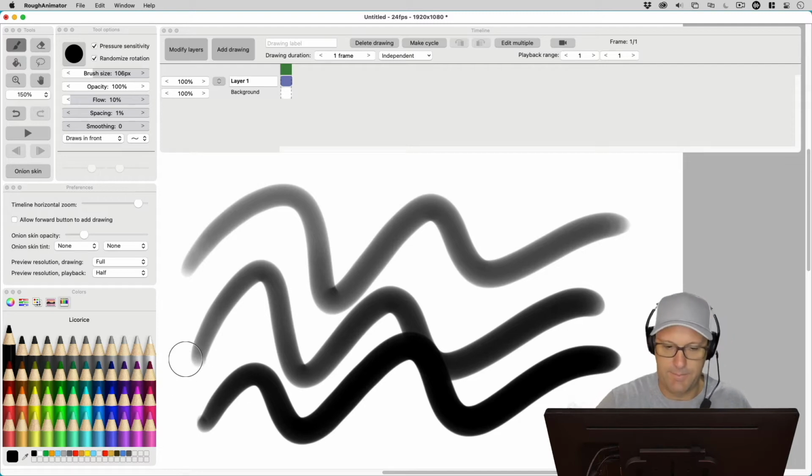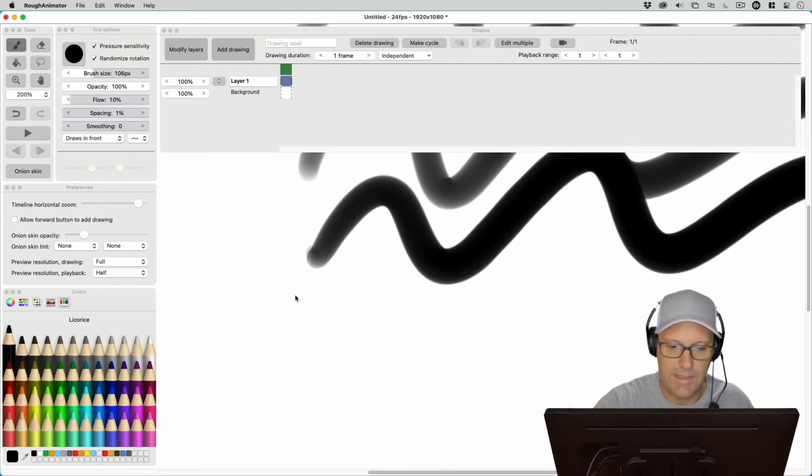Although if you look here at the beginning, you can see the beginning of the line, you can see that there's some fading coming into the line.